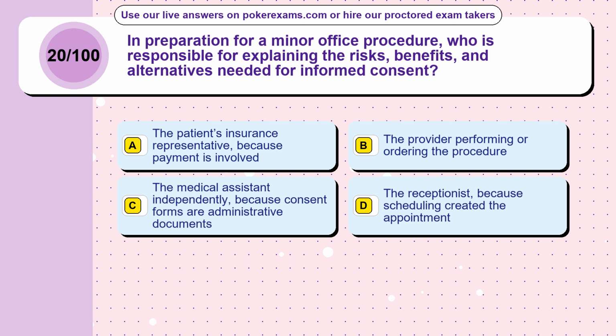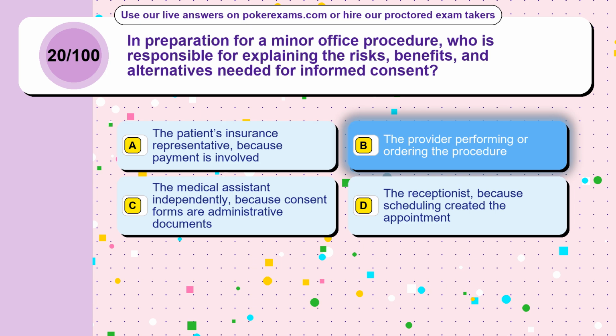Option C. The medical assistant independently, because consent forms are administrative documents. Option D. The receptionist, because scheduling created the appointment. The correct answer is option B. The provider performing or ordering the procedure.